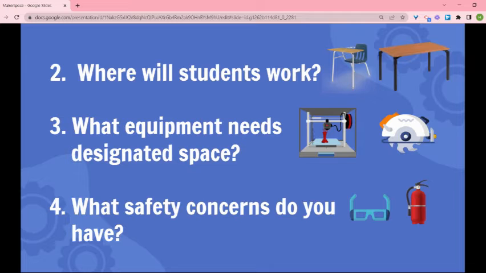The next consideration is where will students work? Is this going to happen in a classroom, with students working at their desks, or will there be certain tables available for them to work in? If they're creating, students need space to actually do that. What equipment needs designated space? If you're going to use a 3D printer, that has to have a designated place. You don't want to be bringing it out, setting it up, and calibrating it every time. So be thinking about those things.